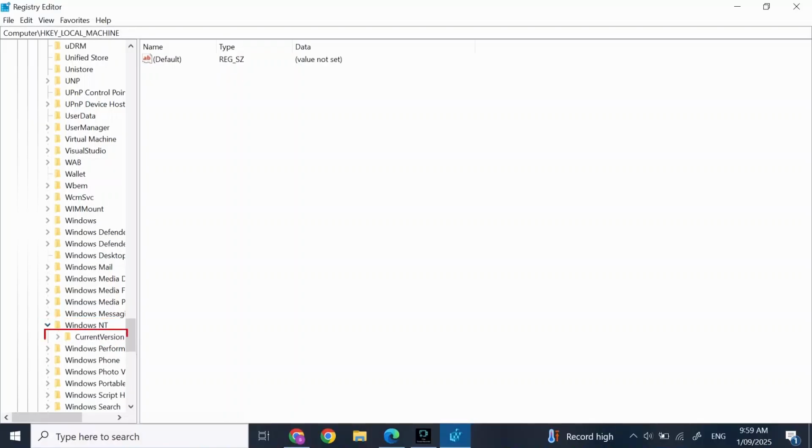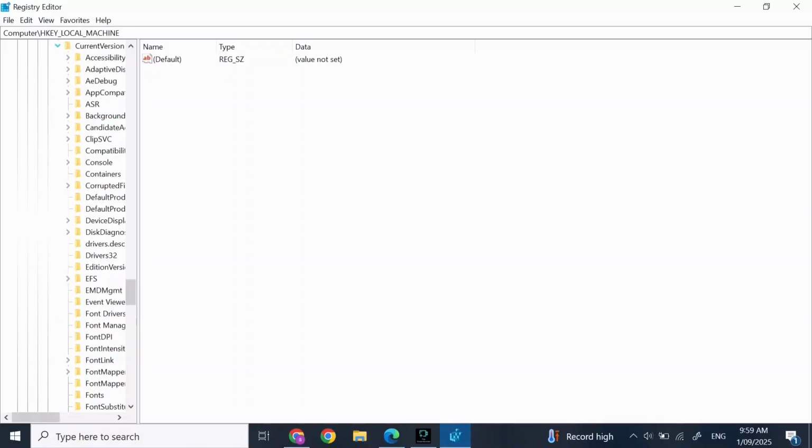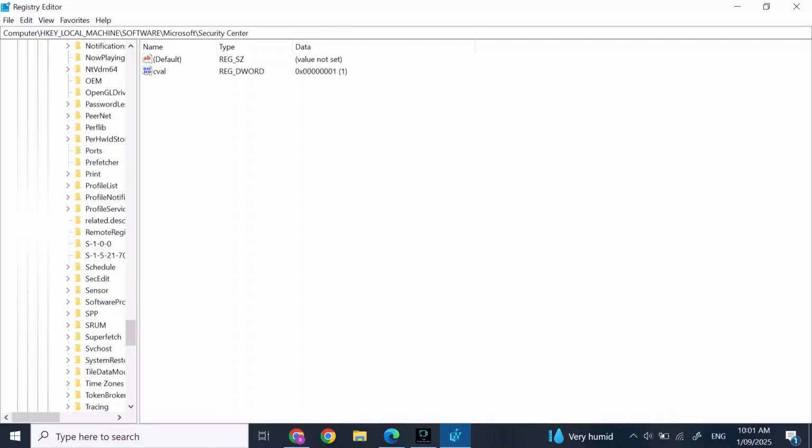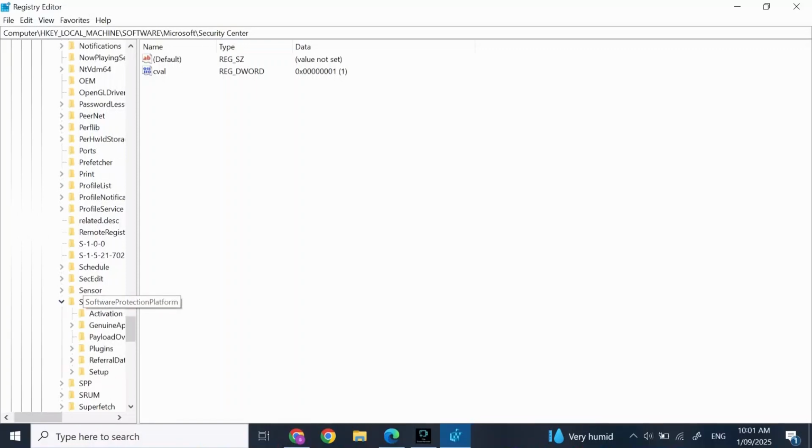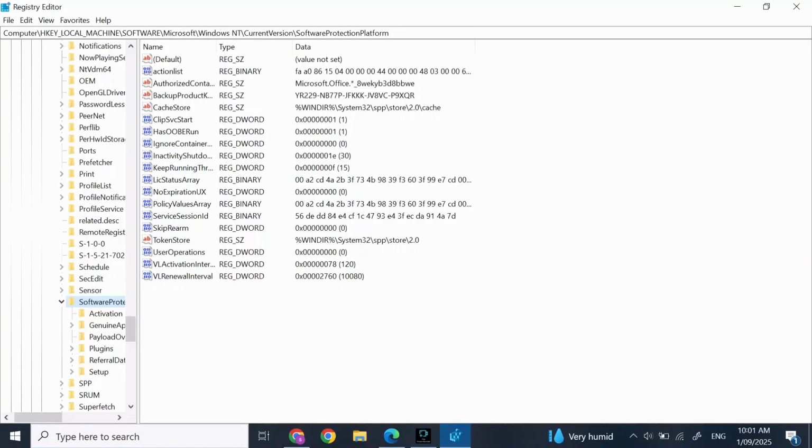Expand Windows NT and click on CurrentVersion, as you will find CurrentVersion below Windows NT. After you've clicked on CurrentVersion, it will expand. And in here, scroll down again and search for SoftwareProtectionPlatform. After you click on it, you will find this kind of screen.